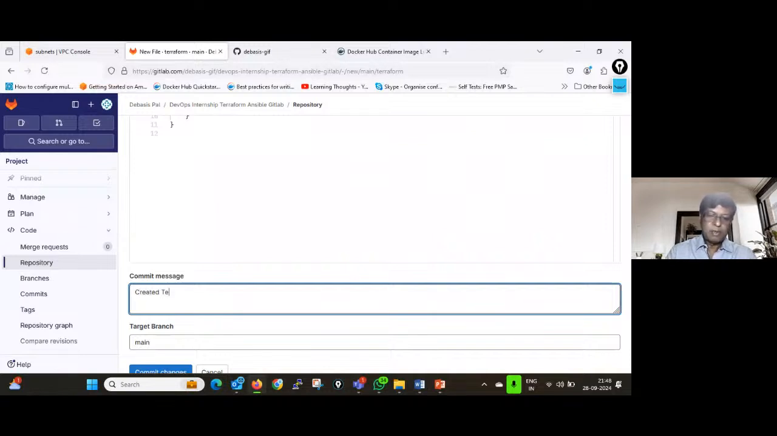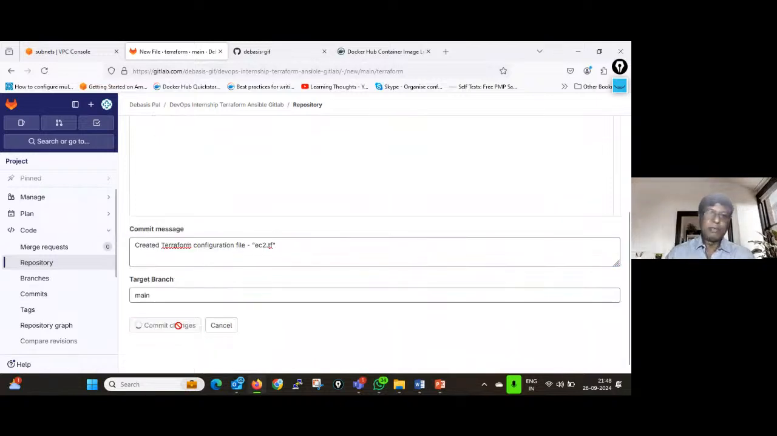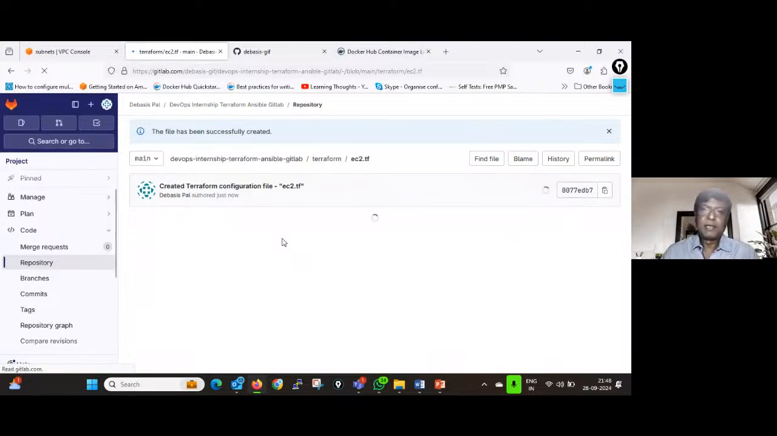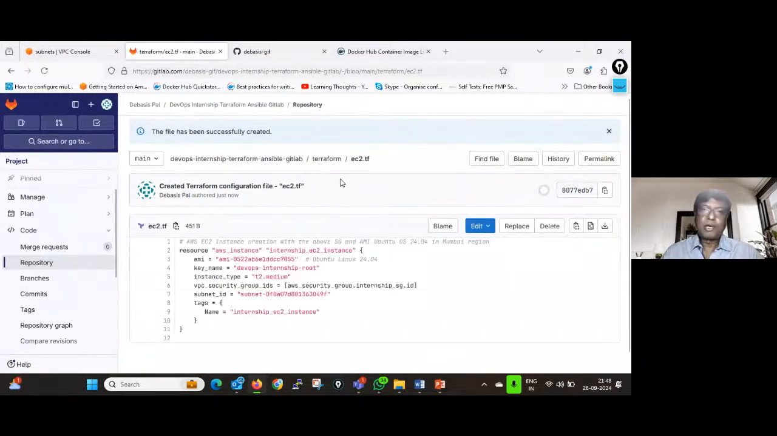Created Terraform configuration file, and the file name is ec2.tf. And I will commit the changes. So my Terraform part is done. I do not have anything more to do.